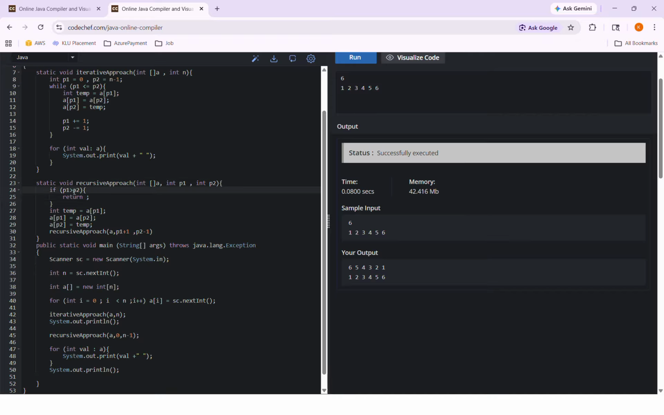Okay, if p1 equal to p2, for the odd case also you have to consider. Suppose the array length is 5, 1 2 3 4 5, there will be a middle element 3. So for 3 itself, p1 and p2 will be the same. So at that condition you have to return nothing. So this is the terminating condition.